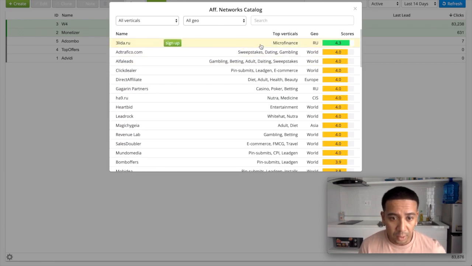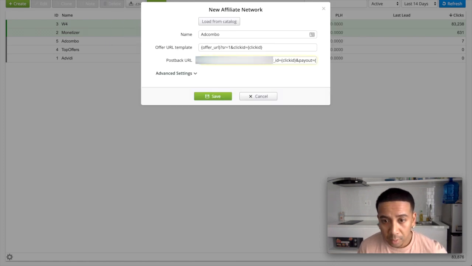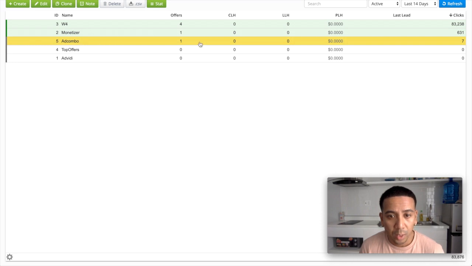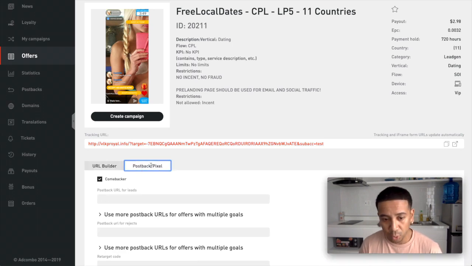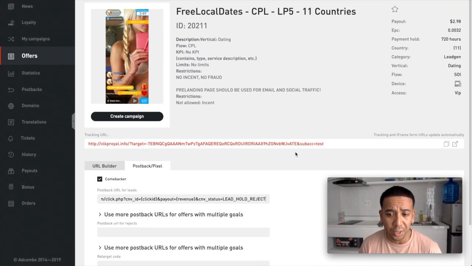Okay, let's just see. Add combo is on here, right? I just want to copy this because I do need it. Since I already have add combo installed here and one offer listed, let's add the new offer from add combo. This is a new offer that I got approved for on add combo. What I want to do is update this postback URL, and that's basically it. They give you the template, and that's all you need to do, right?